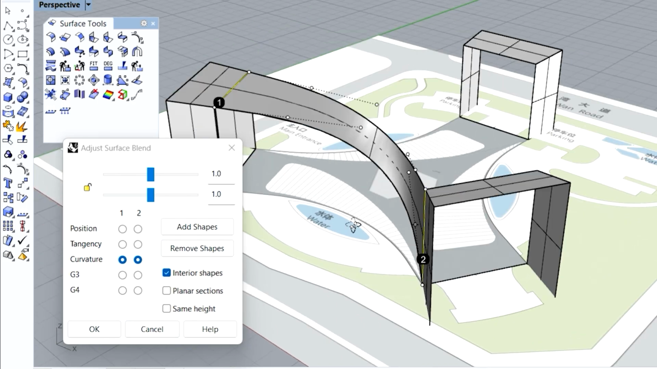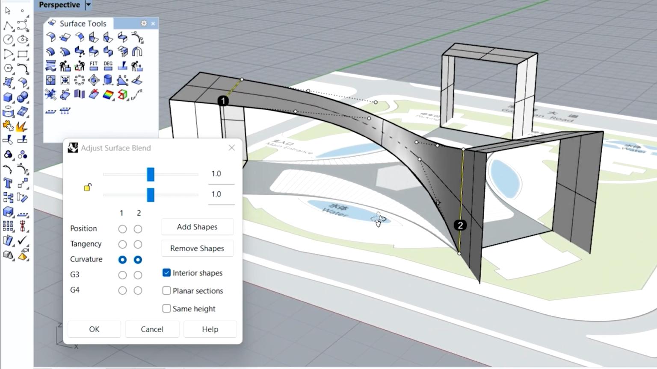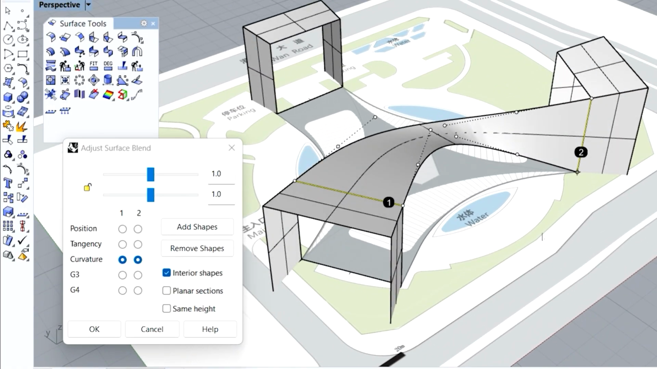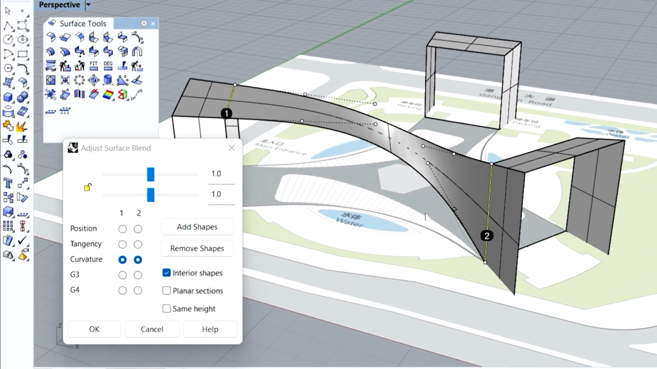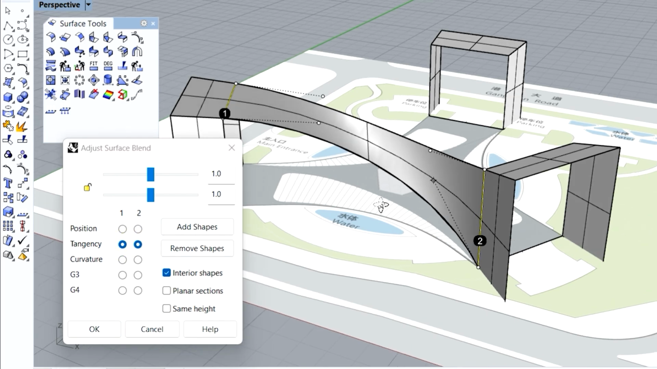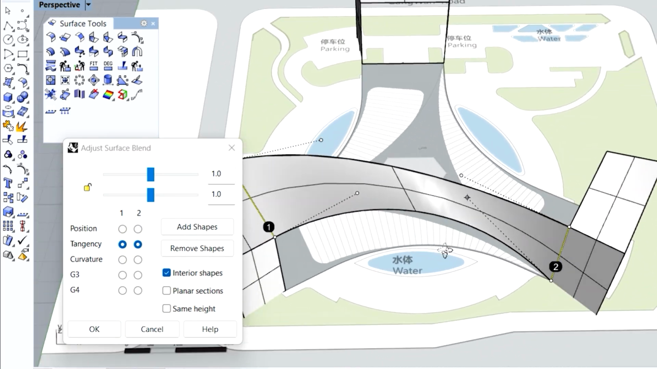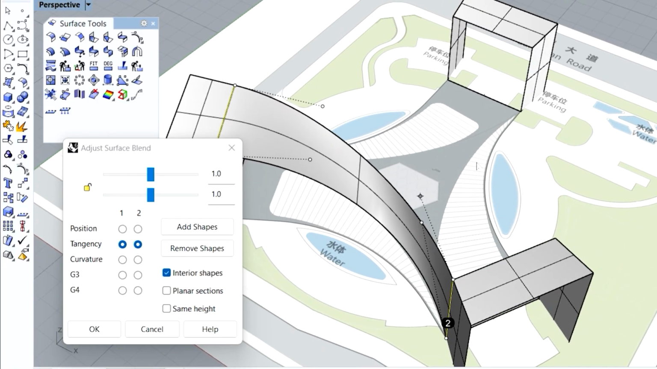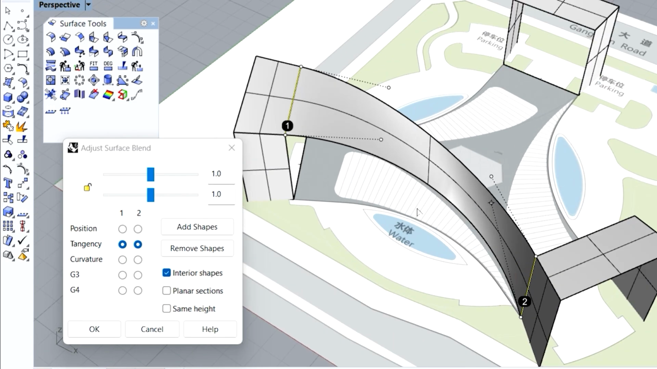So you can see by default it is in curvature, which is going too wide, not matching exactly the profile which I wanted. You can take tangency a little bit, right, to widen it up. Now it is almost similar. Further arrangements and settings we will do later on. Let's keep it to this.